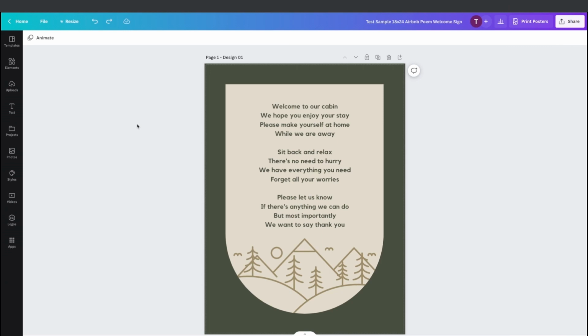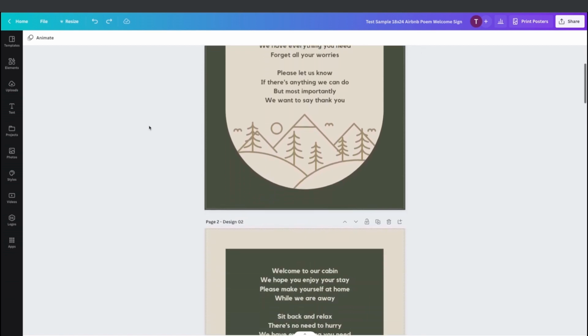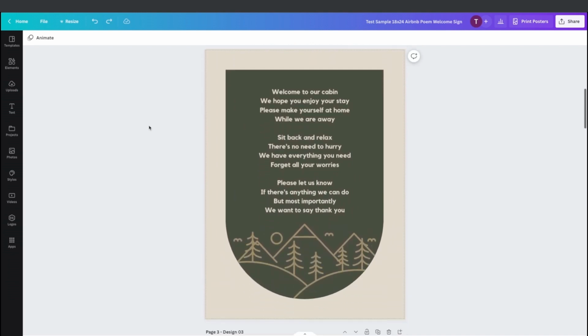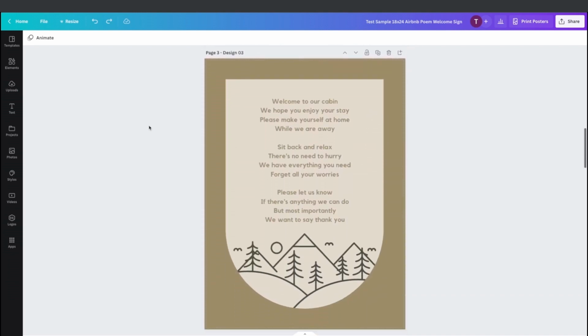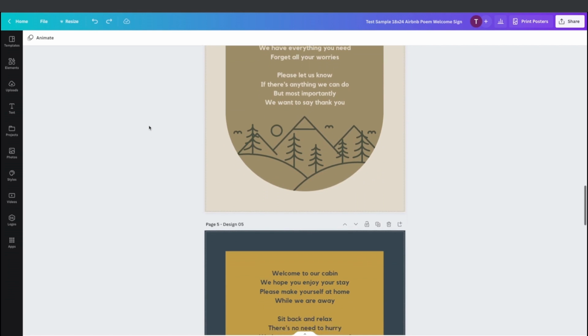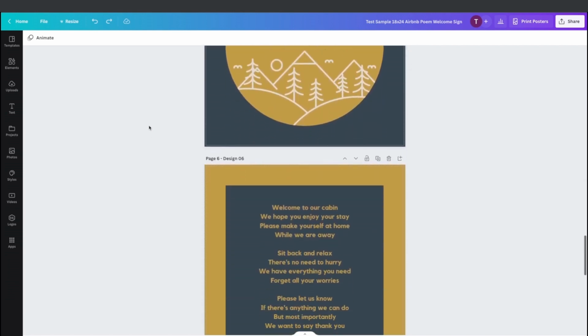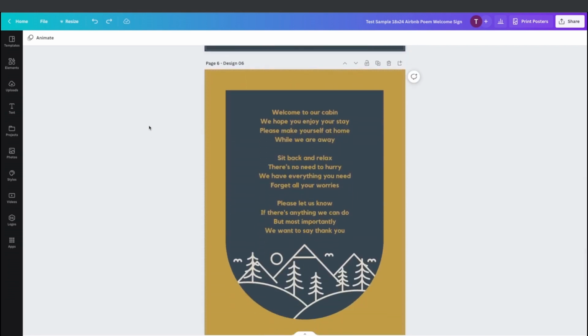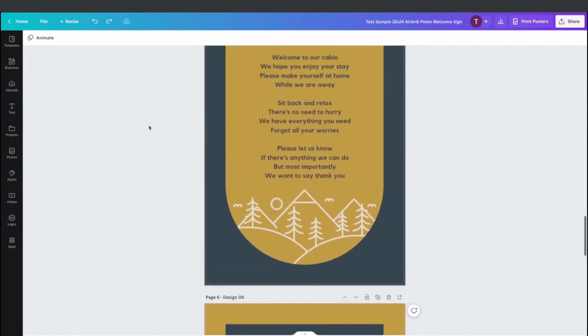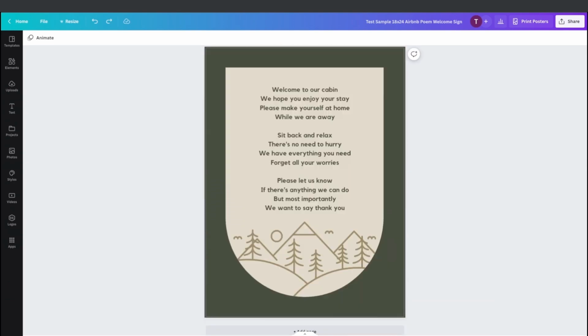Once you get into Canva, you'll see that we've included 6 color options for you to use. You can see the different color options as I scroll through this template here. Just going to quickly scroll through. And really, you can use any of these to print your sign right away or use them as a starting template to make your own customizations.